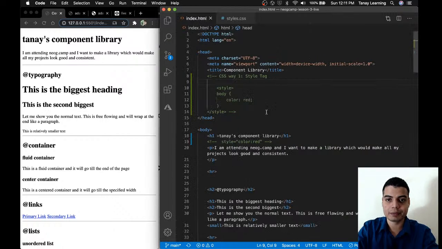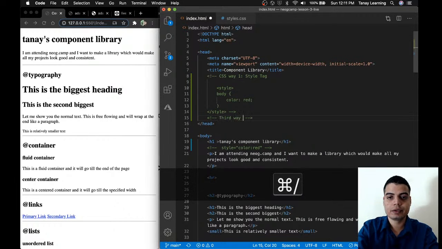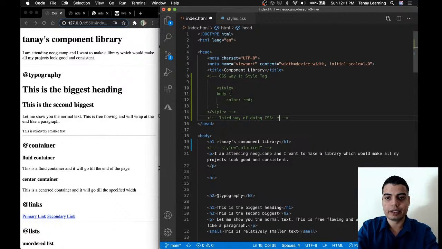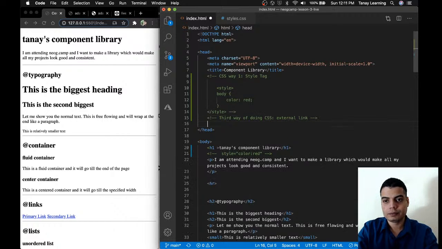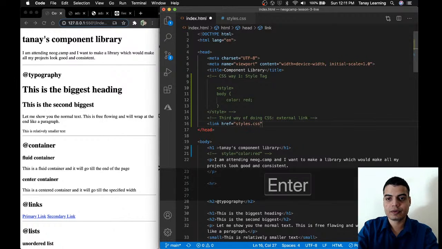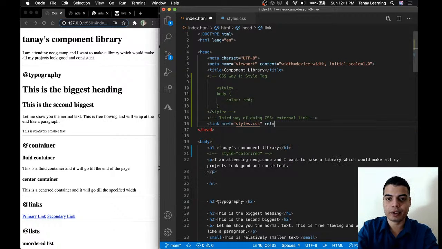So how do we apply something on the page? That's the third way. Third way of doing CSS: external link. Link href. So the page is this, styles.css, and then you say rel. Rel is another attribute on link. It says what kind of thing this is. Then you say rel is style sheet.